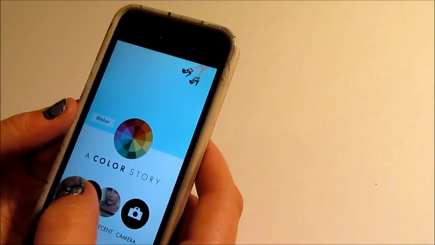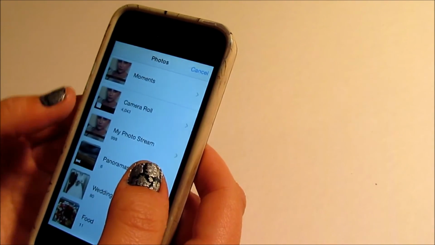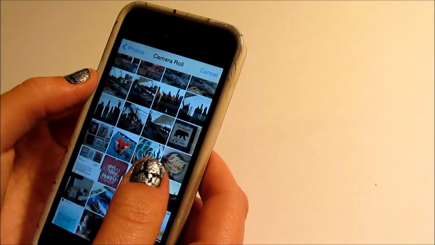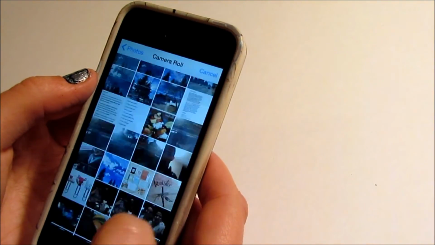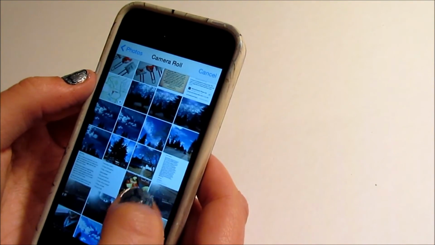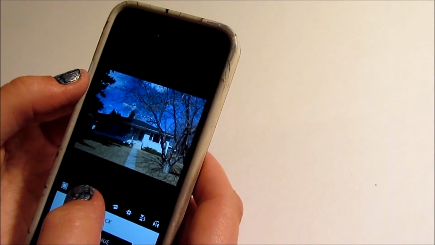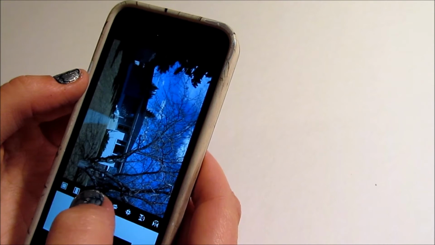Here I'm showing you on my phone how I edit photos. Sometimes I edit my phone photos on my phone in an app, and sometimes I prefer to just do it on PicMonkey once I've emailed it to myself already. But I'll show you in a couple examples here.